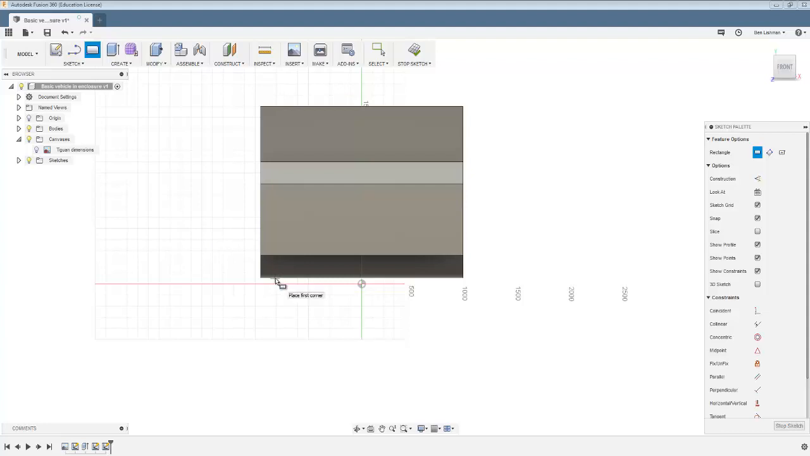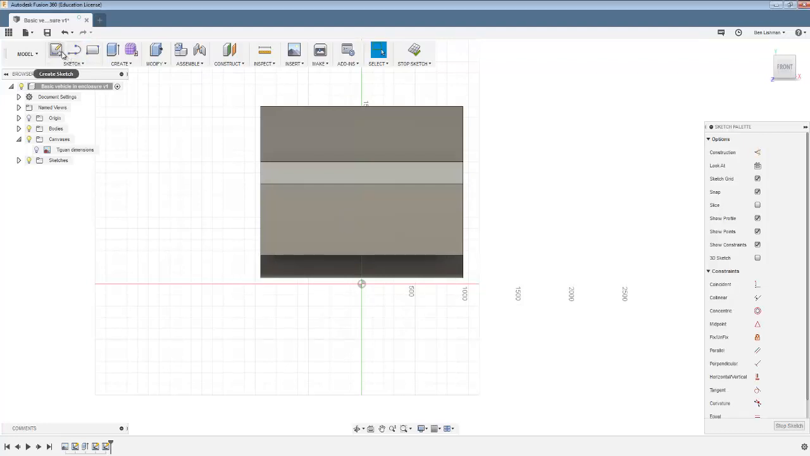If I just sketch out a rectangle starting there, sorry, I'm just trying to make sure I'm happy with this. Let's go from, I was hoping to be able to snap to that point. Okay, well, maybe we can't.